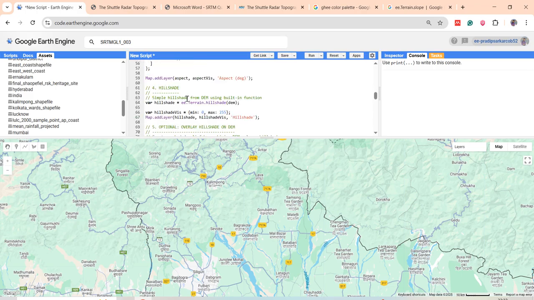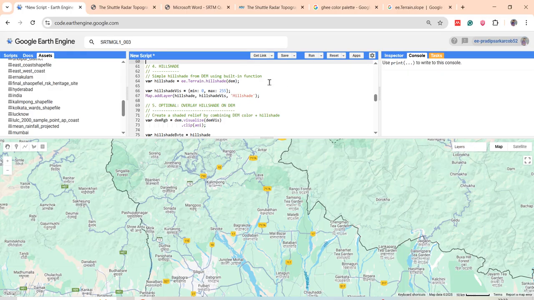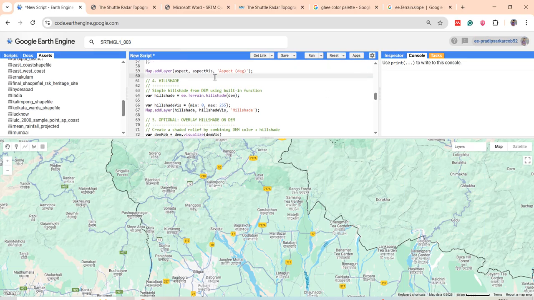And then let's calculate the hillshade. Oh, one more thing, you have to add the layer for aspect for visualization purposes. And then lastly is the calculation of the hillshade. So how is hillshade calculated? Okay, so this is the basic thing.